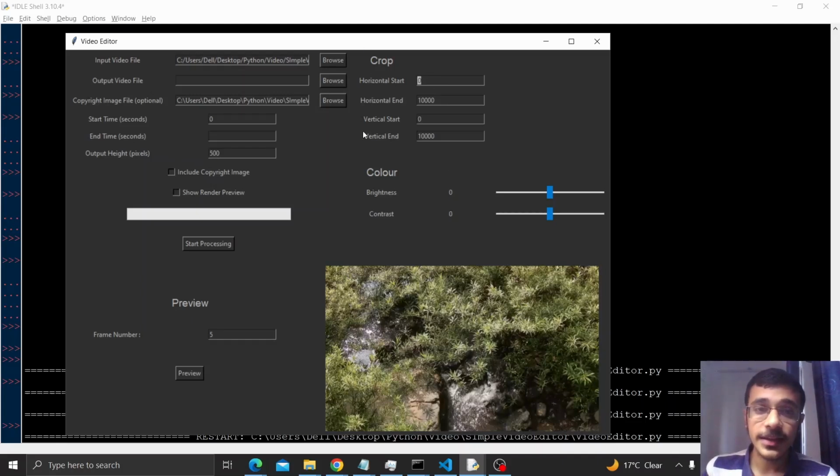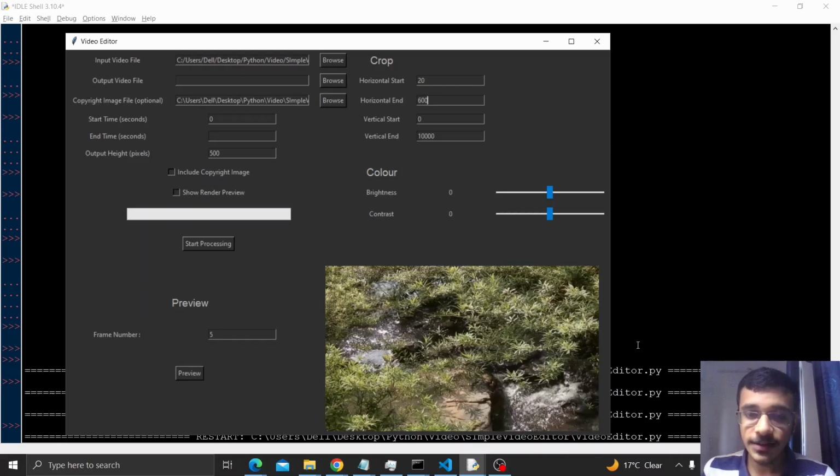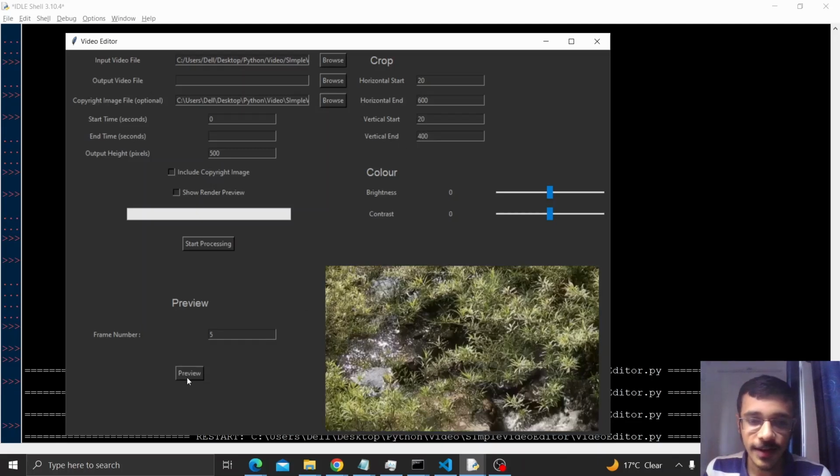Similarly, there is the crop function where we can crop the video. I will show you a very simple example. Let's say cropping from 20 pixels to 600 pixels horizontally, and so 20 pixels from the left and up to 600 pixels would be cropped. And when I click on preview you can see that the cropping has taken place. Similarly, vertically I will crop, let's say, from 20 to again 600, or let's take 400. And when I click on preview you can see that the video has been cropped vertically.